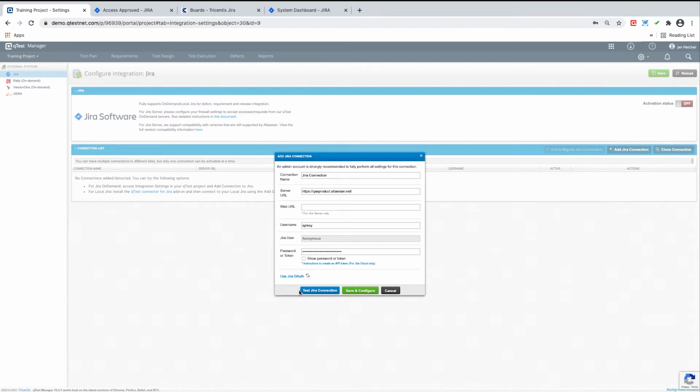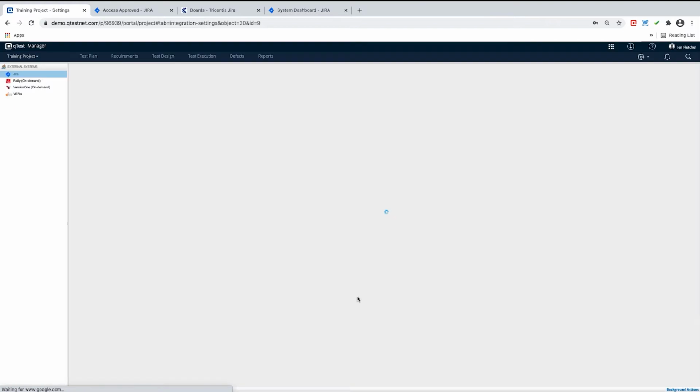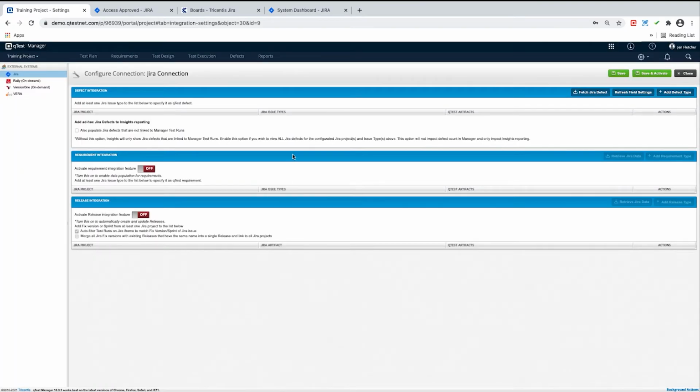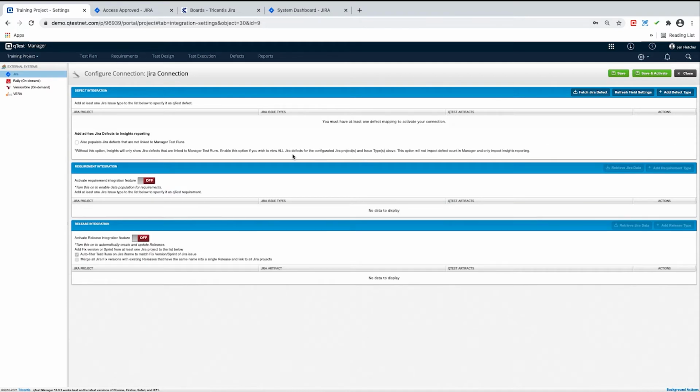In order to test this connection, you can click on this blue box and it will tell you if it's connected successfully. Once you've completed this step, you can click Save and Configure. And you will be taken to the next screen that will ask you what you'd like to integrate in qTest. At this point in the connection setup, this is where you will decide what objects in Jira you'd like to integrate in qTest. This is also where you can add multiple Jira projects into one qTest project.